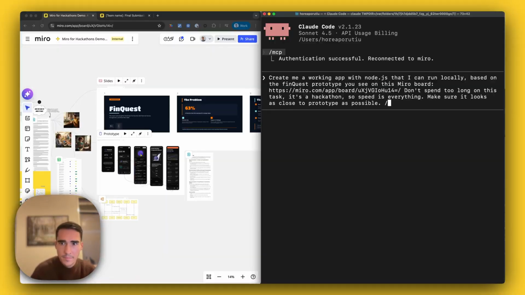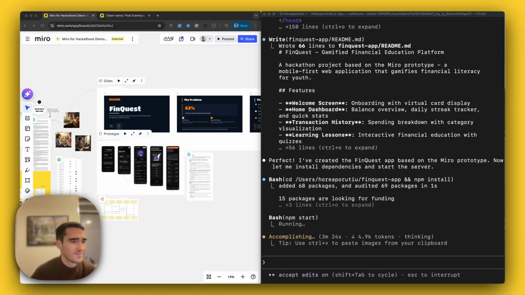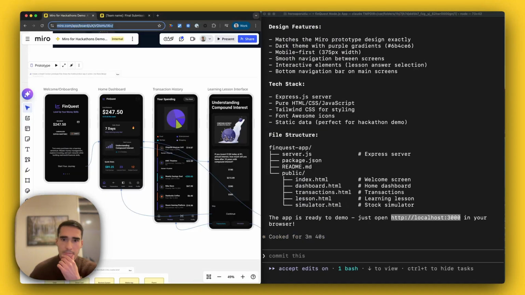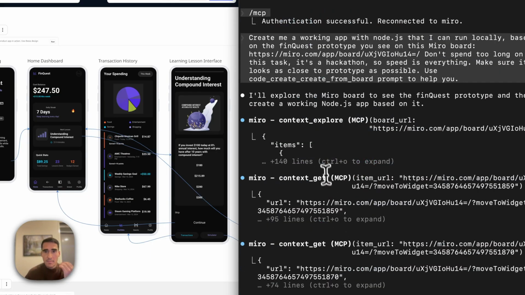So here we're using Claude Code authenticated with Miro's MCP server, and then we told it to grab all the context on a board and build a Node.js app. All right, so as you can see, Claude Code cooked for about 3.5 minutes. I sped that up, of course, but we can see the prompt that I gave it.